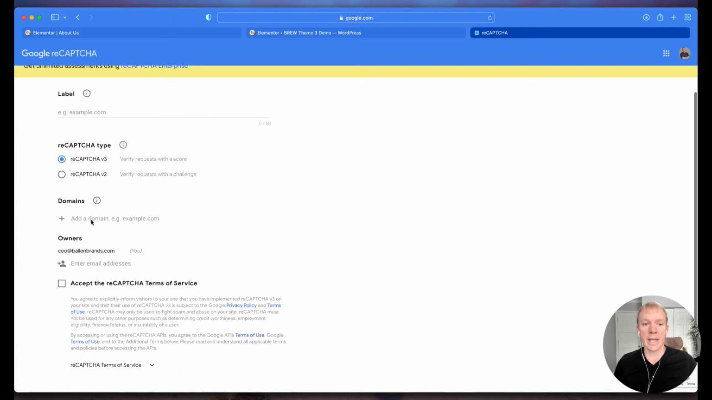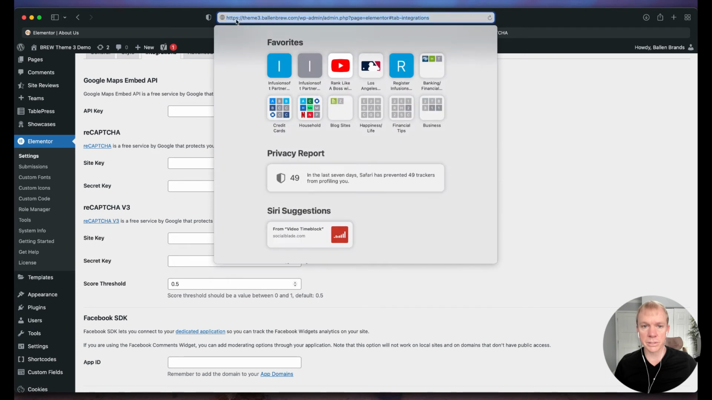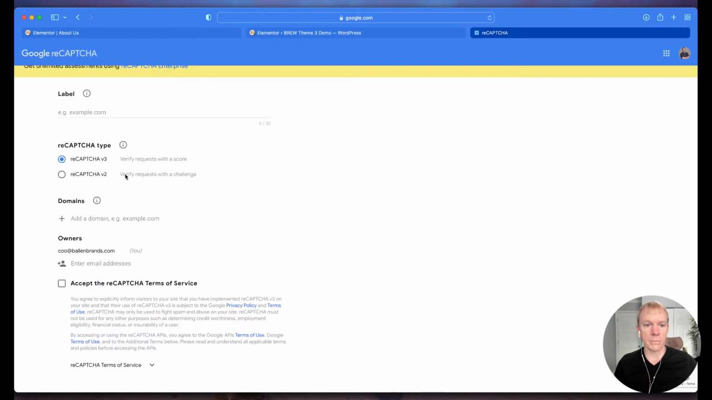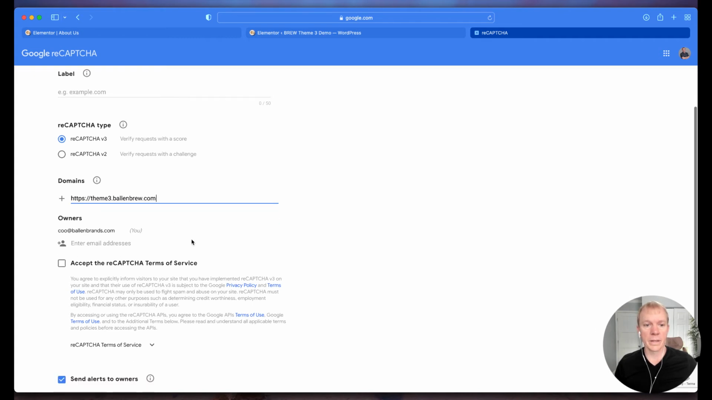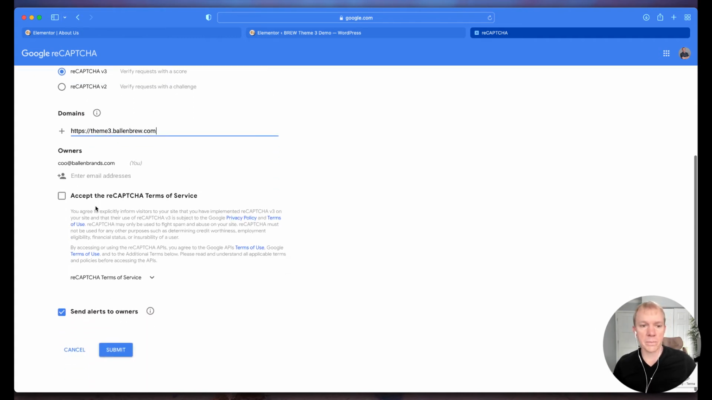Okay. Then it's saying add a domain. So I'm going to actually use the domain here, which in this case is one of our demo domains. So we're going to do the theme 3. So add a domain. So I'm going to paste that in. Who's the owners? This is what has me on record.